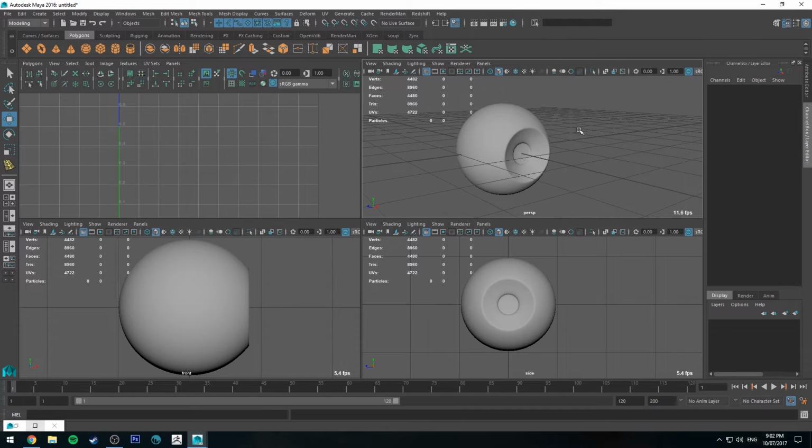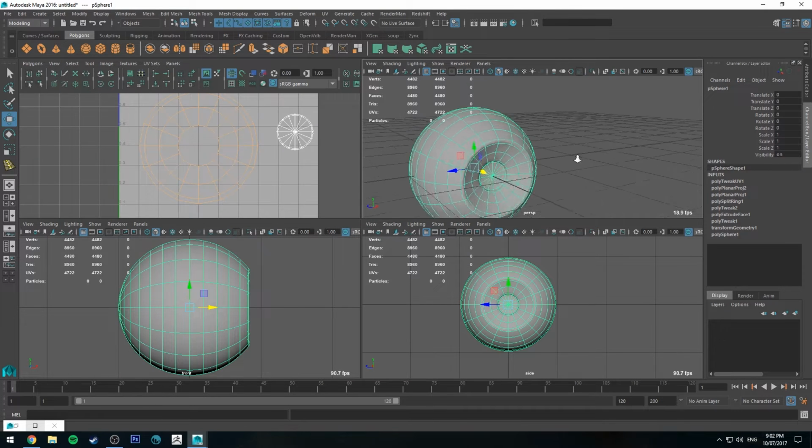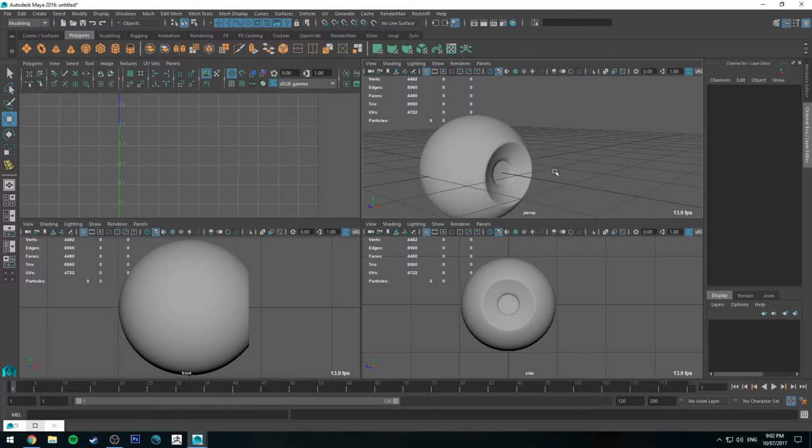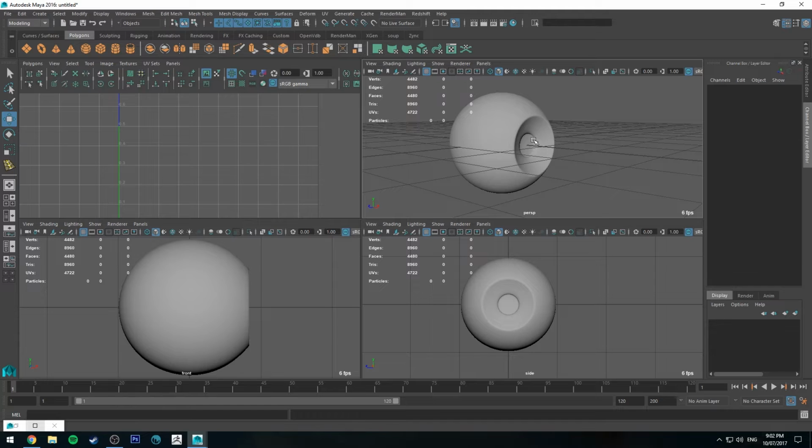All right, so that is basically the eye modeled. It's very straightforward, as you can see, and we get a pretty effective looking eye. It's going to look even more effective shortly.